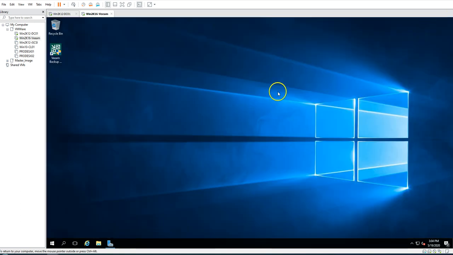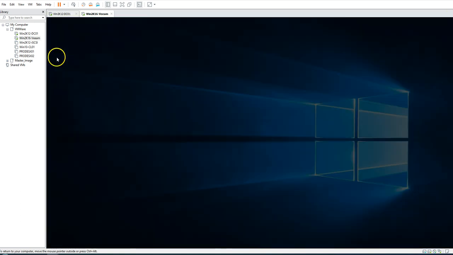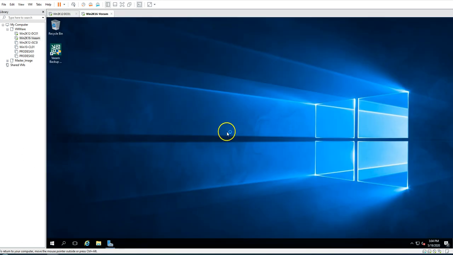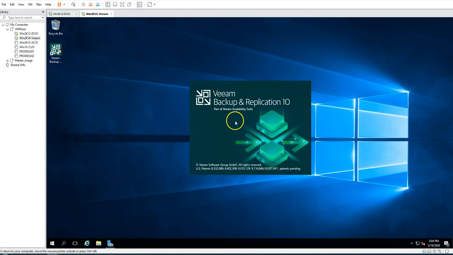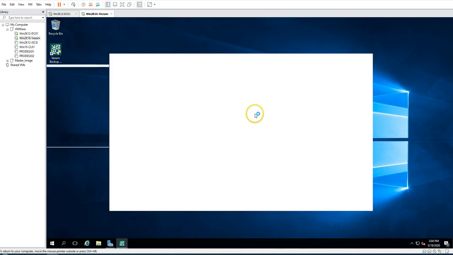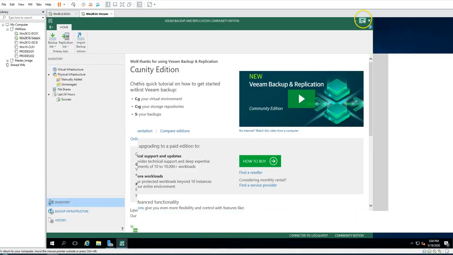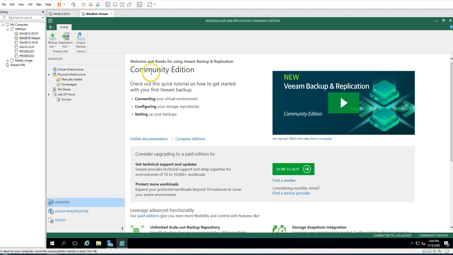Now we can go ahead and launch the Veeam backup and replication console. This is going to be localhost and my user ID, so use the Windows session. Just click on connect. You can see Veeam backup and replication 10 is loading now, and the license type is the community edition. Now this is the community edition home page.